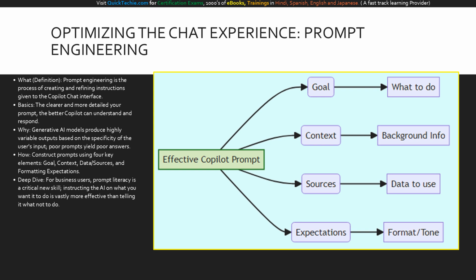Let us break down the anatomy of a perfect prompt using this structural diagram. At the center, we have the effective Copilot prompt. Branching out, we see the 4 essential components. First, the goal clearly stating what to do. Second, the context providing the background information so the AI understands the why. Third, the sources telling the AI exactly which files or data to use, which is critical in Copilot Chat. Finally, expectations defining the desired format and tone of the response.